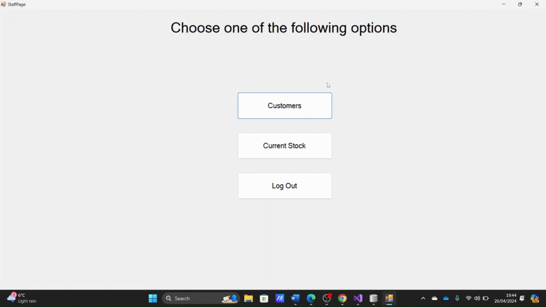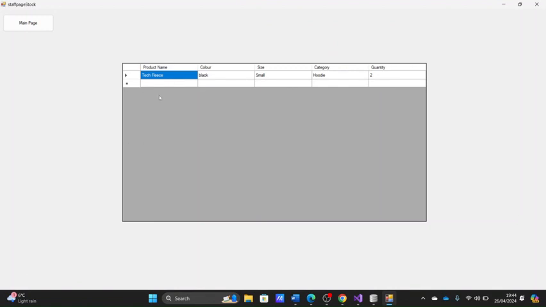This is test 11, where I'm going to press current stock and it should open the current stocks page. Button does what I want to do, so that is a pass, and it displays the current stock. Pretty much self-explanatory. Does what I want to do, so that is a pass.